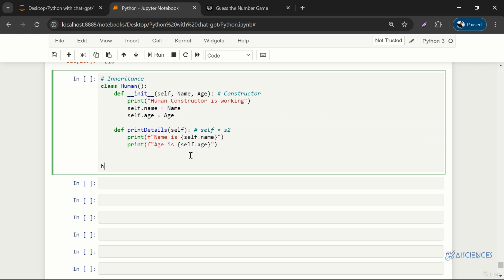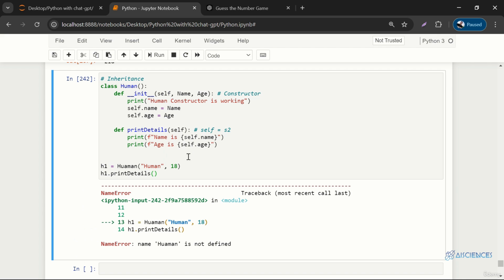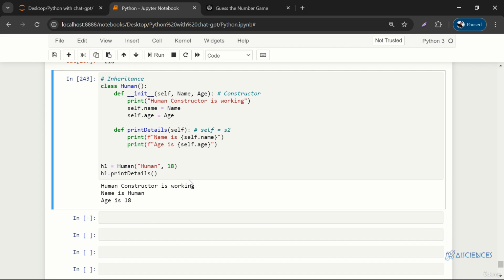Let me create the human variable. Let's say h1 is going to be human. Its name is human, its age is 18. And if I say h1 dot print details, running it, it will say human, so there is a spelling mistake. Correcting it, so here we go. We have a human available over here.